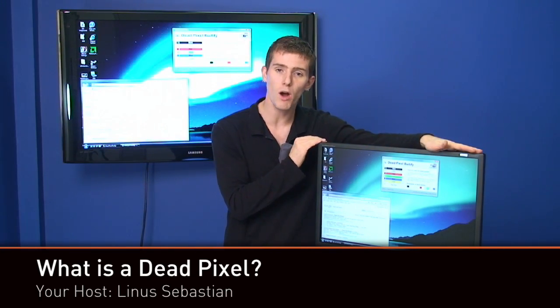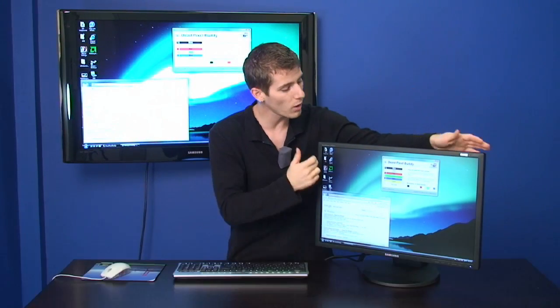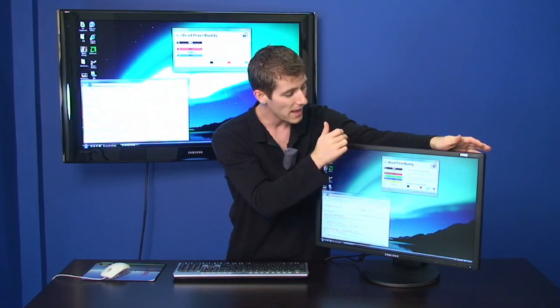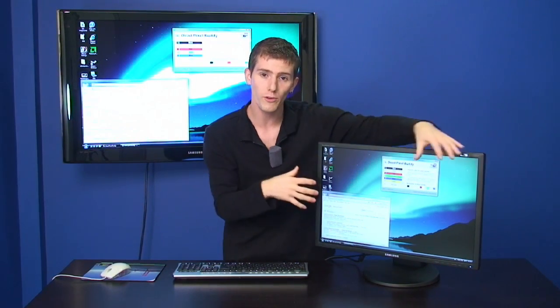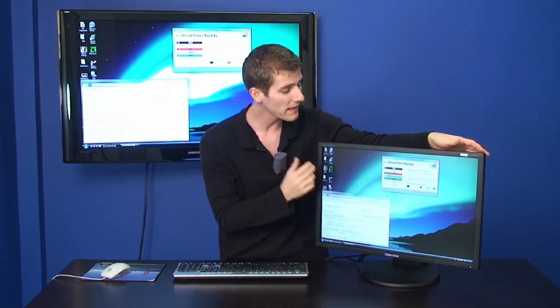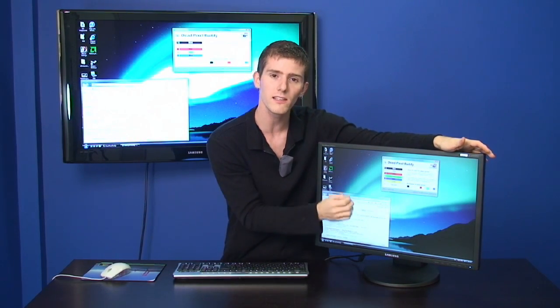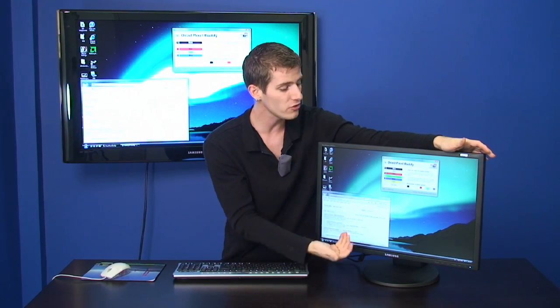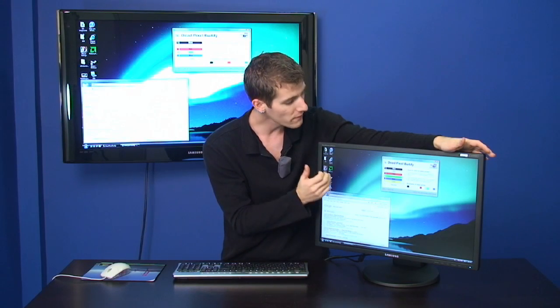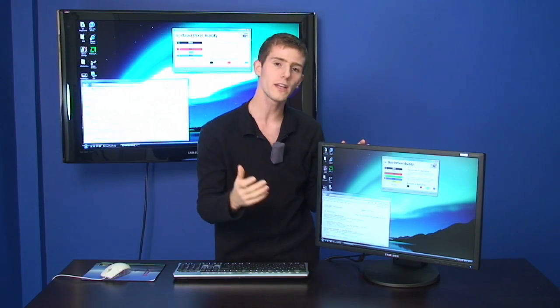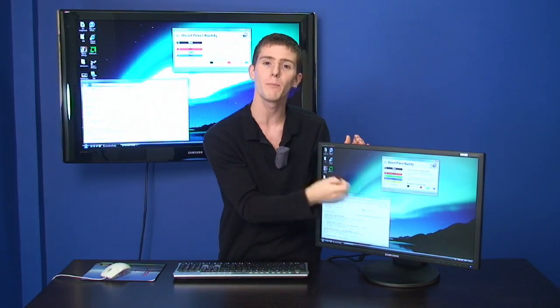So a 1080p monitor or TV has, by definition, 1920 pixels and 1080 pixels, horizontally and vertically, respectively. So what that means is you have about 2 million little spots of light that make up the image you see through the monitor. So if you have a dead pixel, what that means is you can have a little black spot that shows up on a colored background.